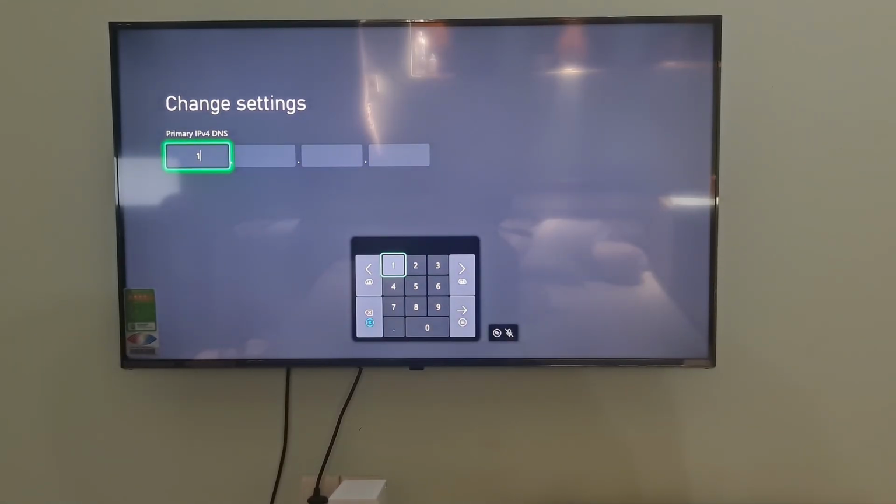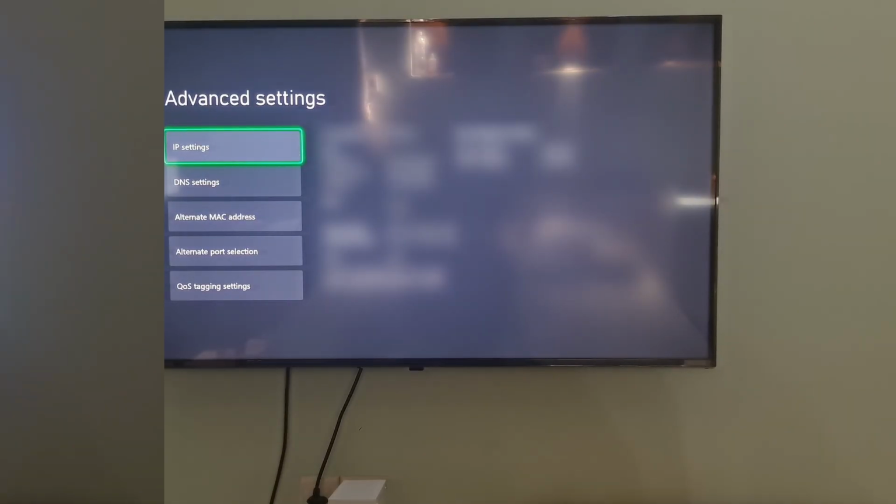I will type 1.1.1.1 as the primary IPv4 DNS. And type 1.0.0.1 for the secondary IPv4 DNS. Additionally, you can also try with other DNS such as Google DNS, OpenDNS, etc. Once done, press the menu button on your controller to save, then see if the problem is fixed.